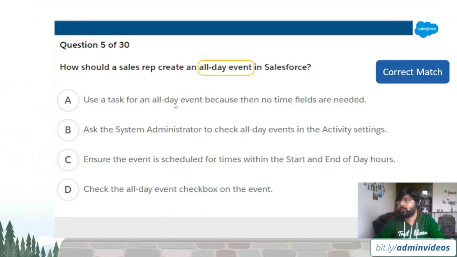Use a task for an all day event because there is no time fields needed. Tasks are totally different thing. They are not events, and you can't repurpose them. Basically, that's not a best practice. Then ask the system admin to check all day events in the activity settings. No, this is also not true because all day events are available out of the box for every event, and it's scheduled for times within start to end day.